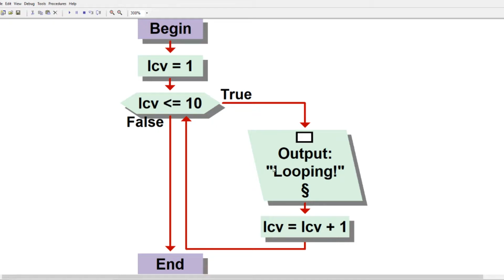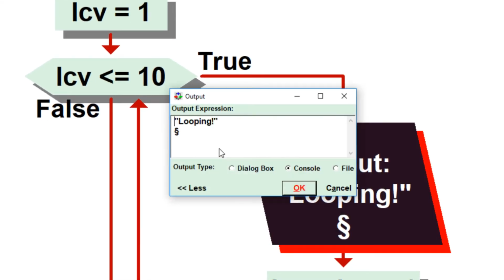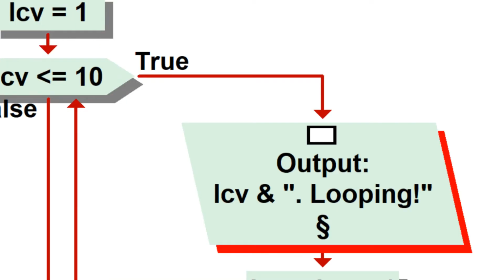One other thing we could do, if we wanted to, is utilize this loop control value in our output to see how many items have been printed. So through concatenation, we could print the current value of LCV, and then concatenate it with a period, so that this will say 1. looping, 2. looping, and so on. And let's try to run this again.